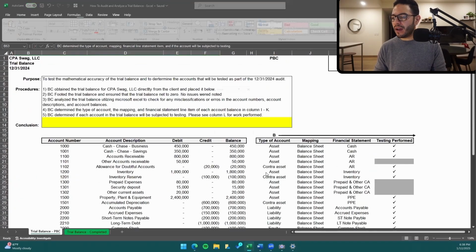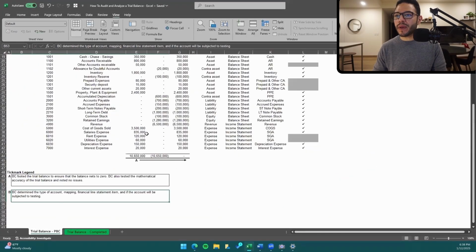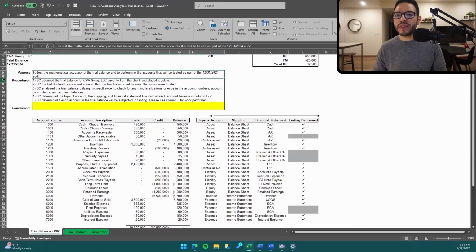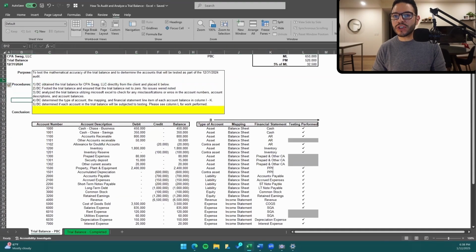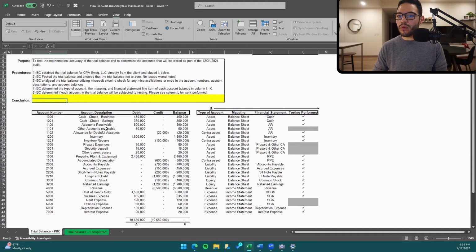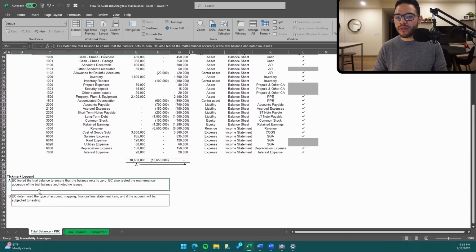Perfect. So now I'm going to zoom out a little bit so you can see the entire work paper. So now we have our purpose in here. Beautiful. Our procedures, our conclusion. We now have our tick marks labeled perfectly. BC footed the trial balance to ensure that the trial balance, that's why we always make sure we review our own work, nets to 0. BC also determined the mathematical accuracy of the trial balance and noted no issues.